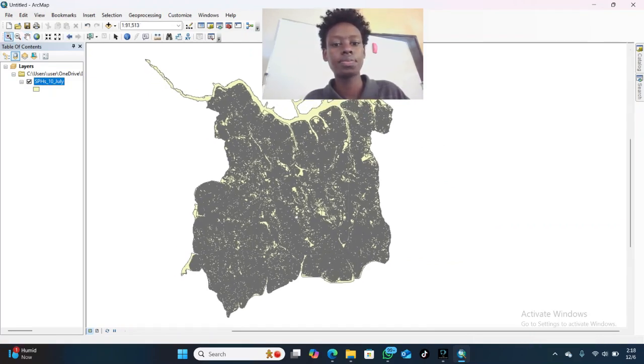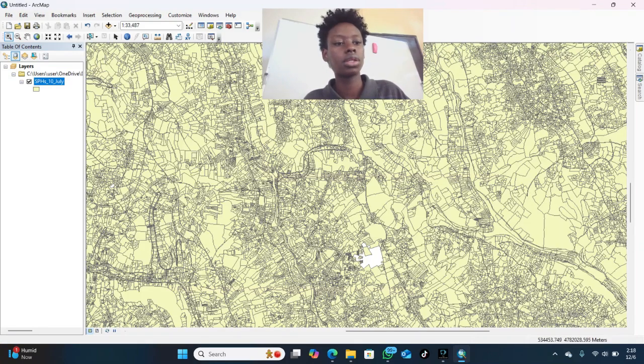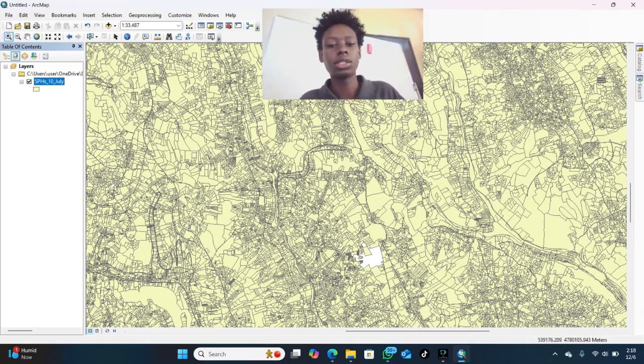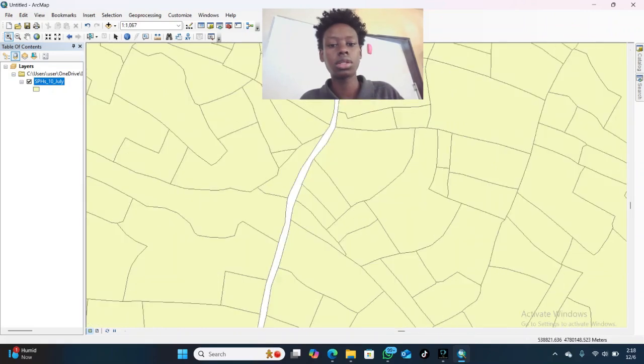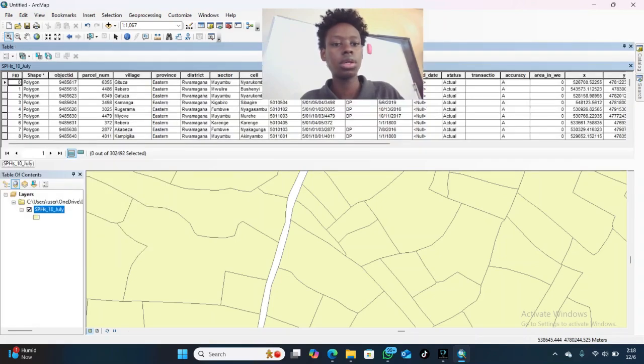So you may need to search your parcel or your plot from the entire data. These are shapefiles of the district, a certain district. So when you want to search your parcel or your plot, there are very many, but you want to search for your plot, you just come and right click there, you open your attribute table.